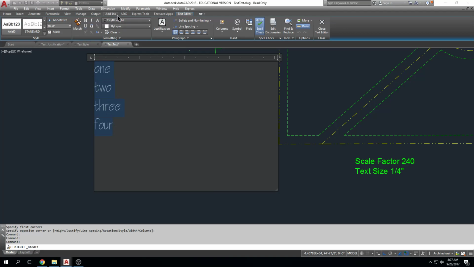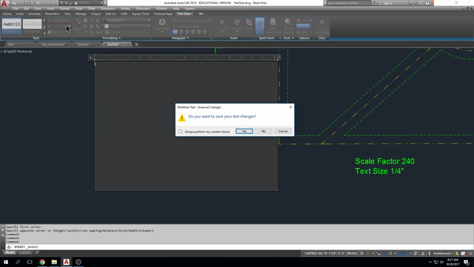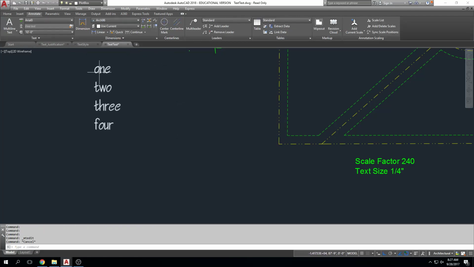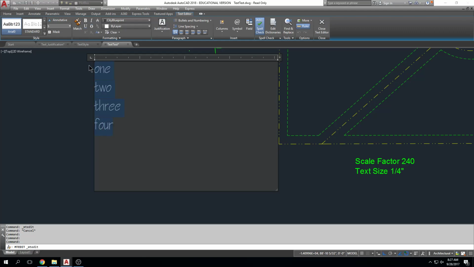I can select the text in there and change the font and the size. Here's the size. Okay, 10 feet. I could type in a size of 5 foot. Oop, I just deleted. No, I do not want to save that. Oop, what am I doing? I can change the size.